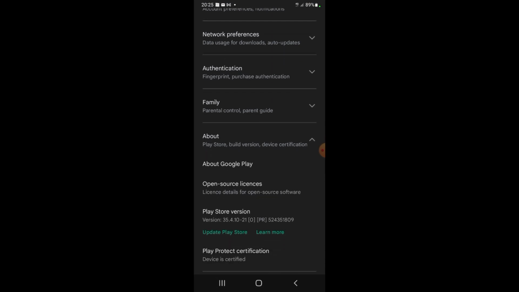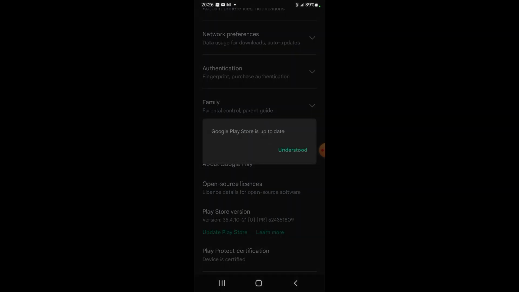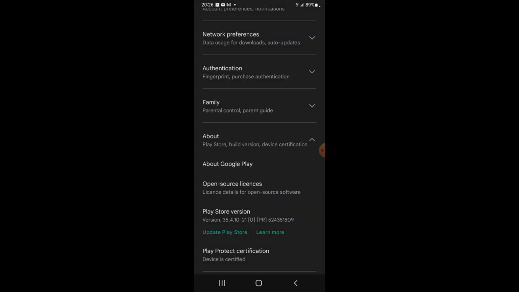So here we can see what version of Google Play Store we're on. If there is no update, if you're on the most recent one, it shouldn't say update. So in my case, it's asking me to update the Google Play Store. So to update, I'm just going to simply click on the green where it says update. Google Play Store is up to date. So it actually says I'm up to date. I didn't think it was. So it's that simple to update.